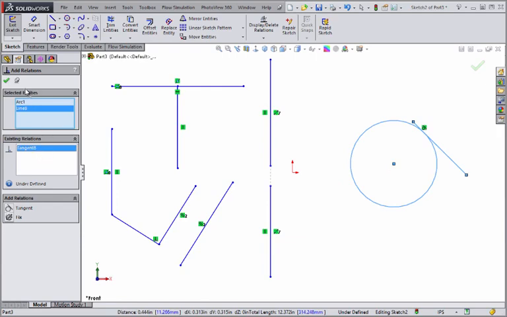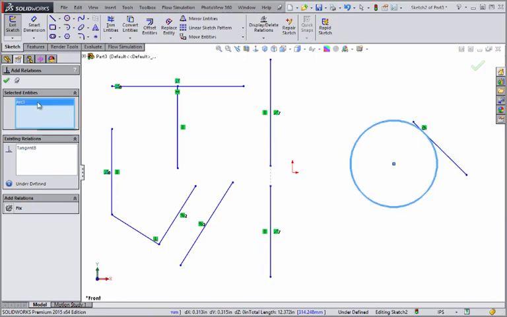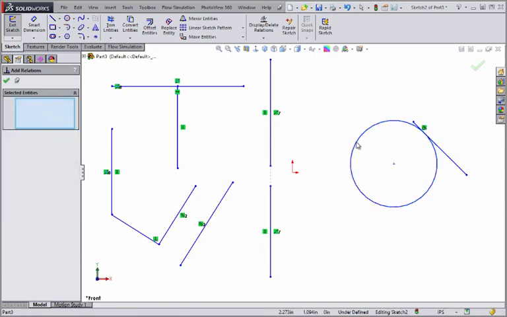The Add Relations tool is pinned by default, so I can add as many relations as needed without having to reactivate the command. And if I need to remove any selected entity, I can select it in the related field, right-click, and select Delete. Clicking Clear Selections removes all the selected entities. I can also reselect any entity from the graphics area to remove it.